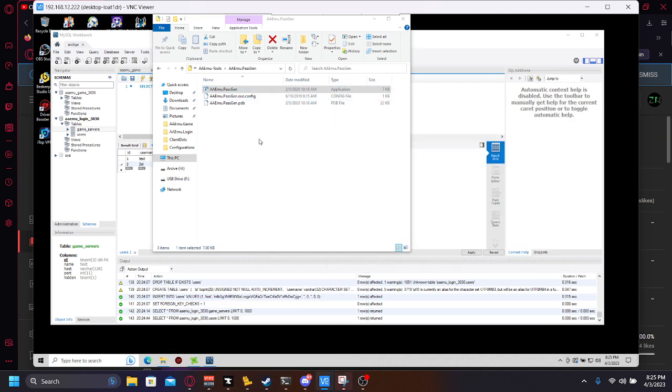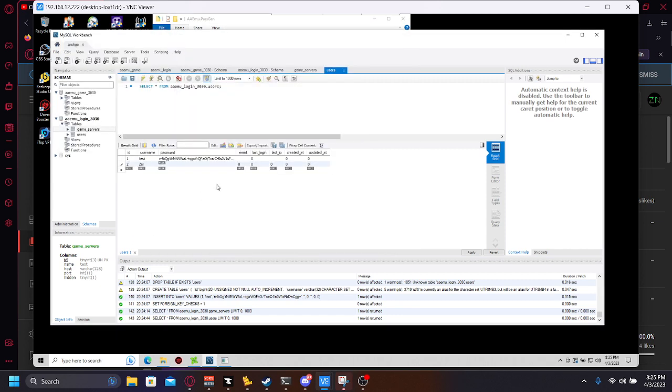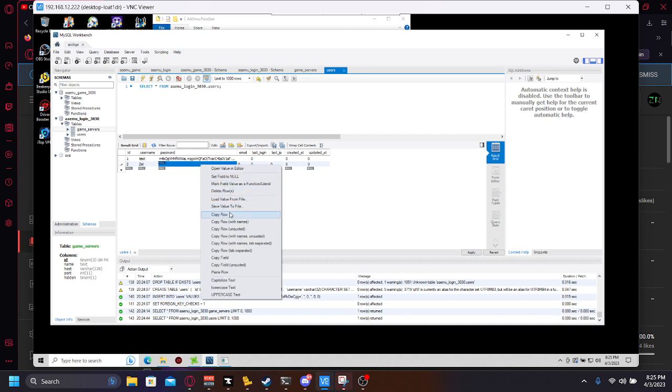Whoops, pressed the wrong button. Do that again. So it'll generate an encrypted password. The server requires the passwords to be encrypted, so you can plug that in there.